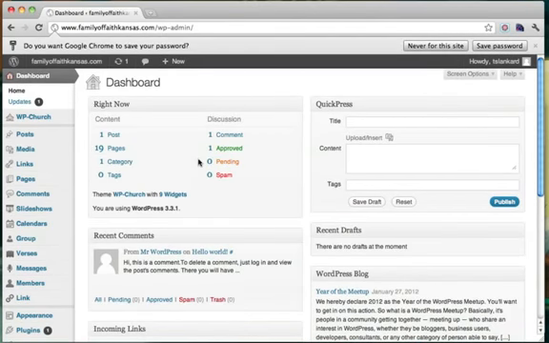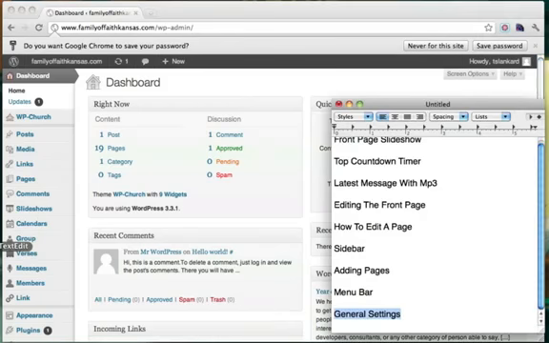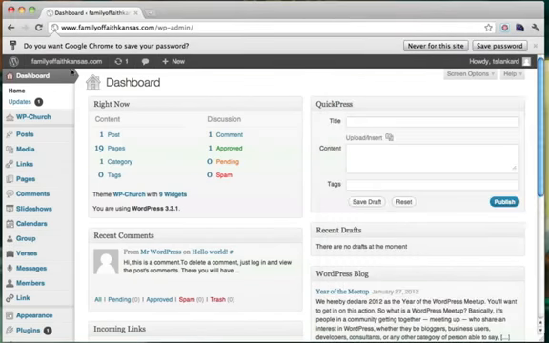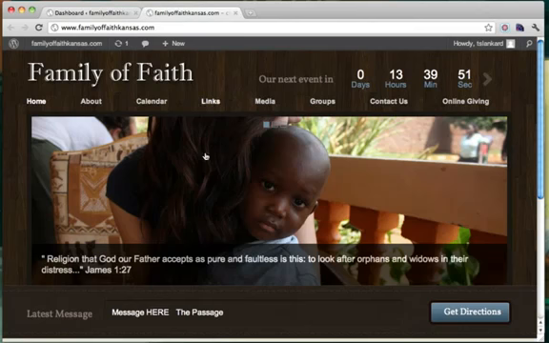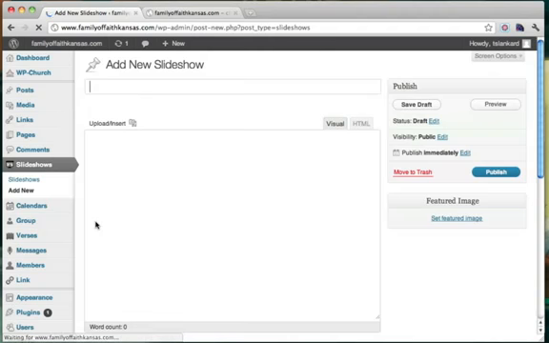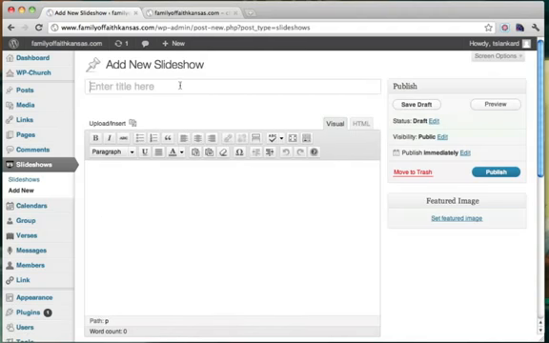Alright, and the first thing we want to do is, what was it? Do the front page slideshow. I'm just going to open up a new tab here so we can do it and then see what we're doing. And on the left here it says slideshows, and then we click add new. And we can give it, let's say this is sunflower, okay? And what you want to do first is have a picture.